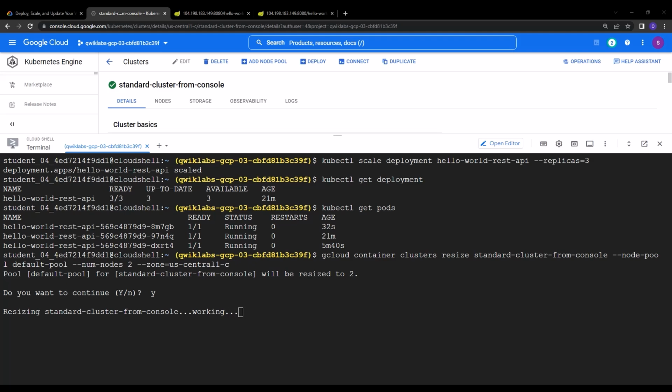It will take some time to resize my cluster. So in the next video, we are going to learn how to autoscale, and about config maps and secrets. See you in the next video.